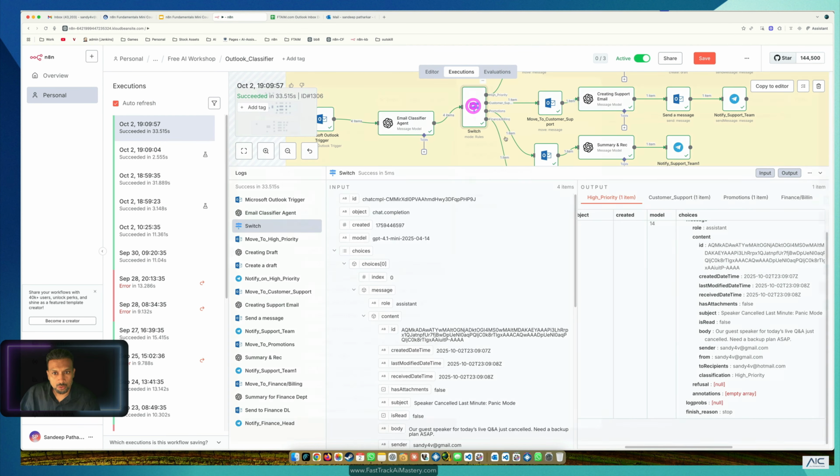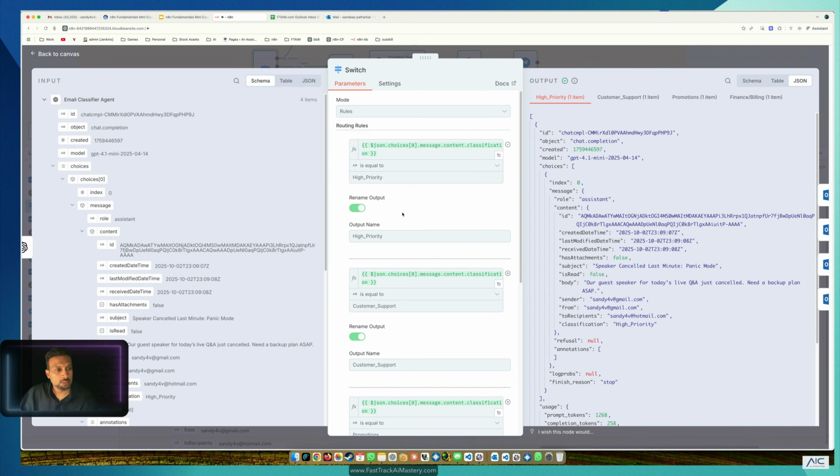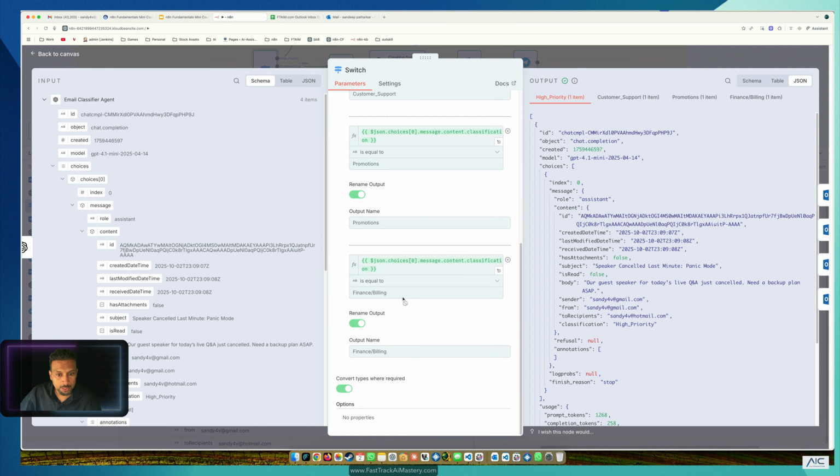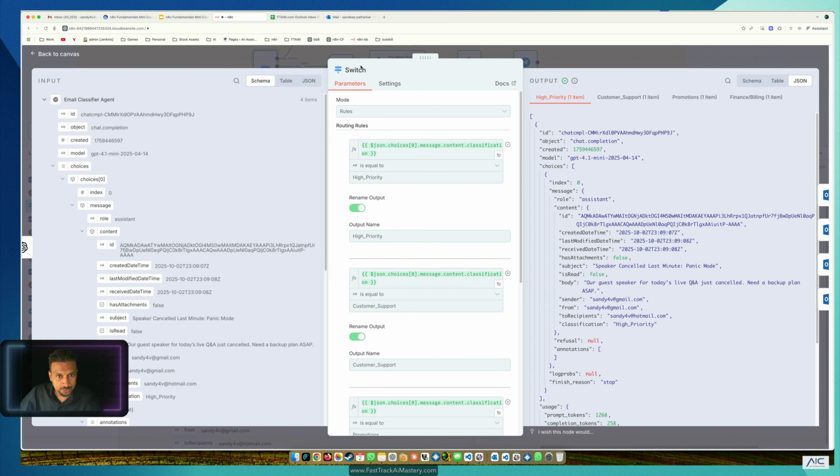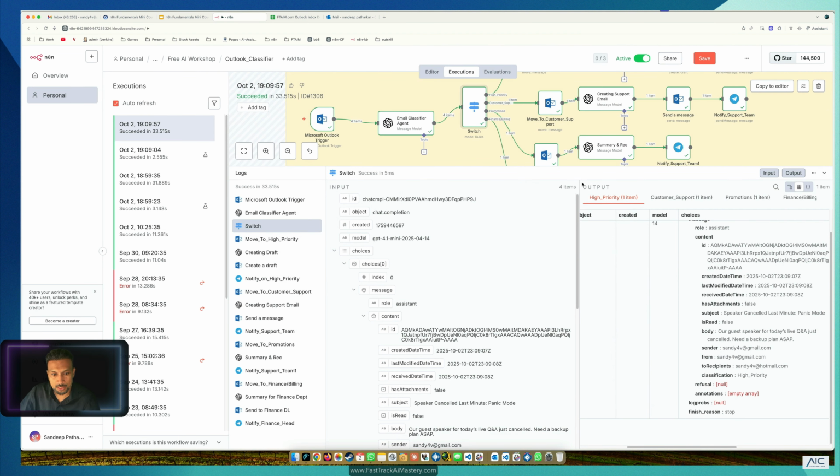Then over here, based on that, we categorize the emails as high priority, customer priority, and we are just routing them over here. So this is a switch node, which we checked in the tutorials. We are just checking that if the classification is equal to high priority, then make this as high priority. So if you see, there are 4 priorities and it got prioritized accordingly.